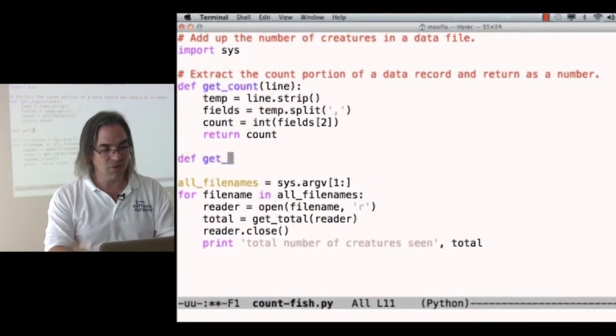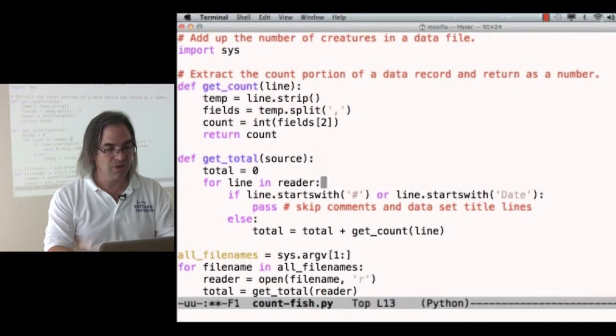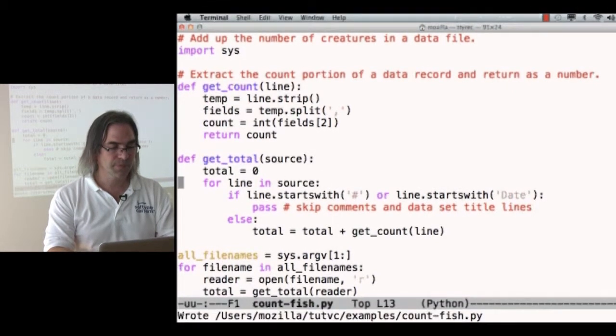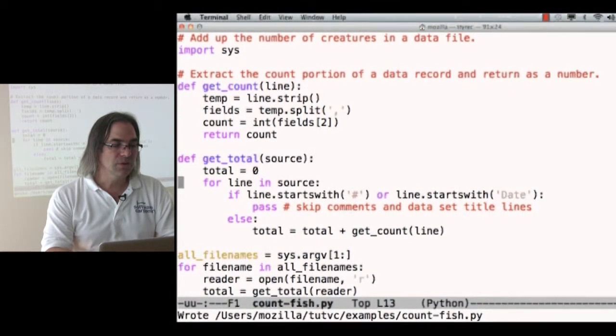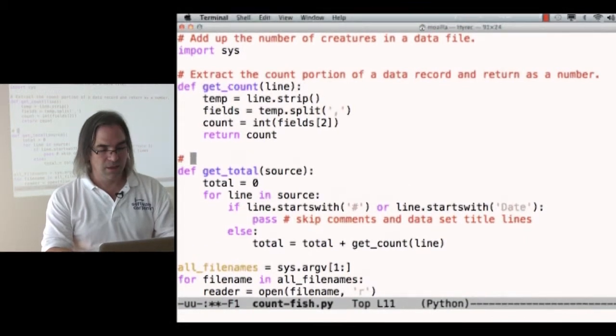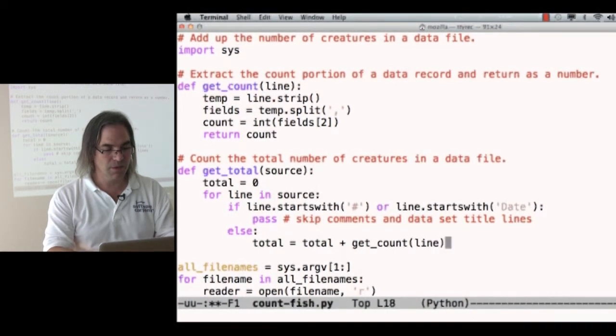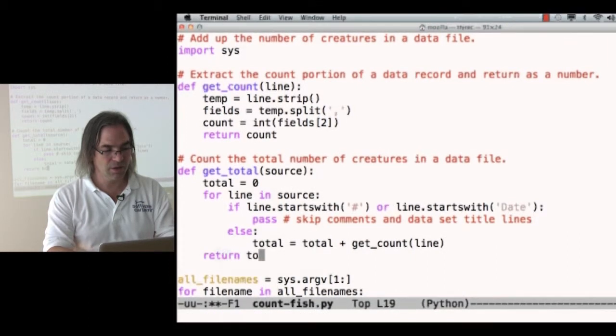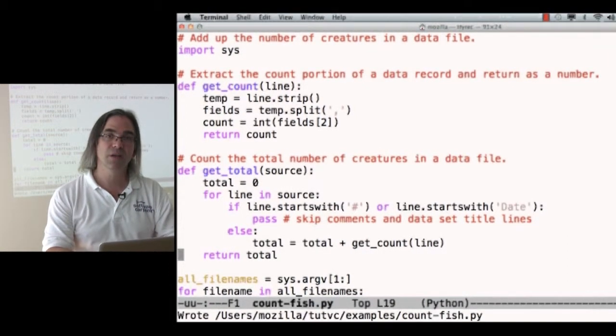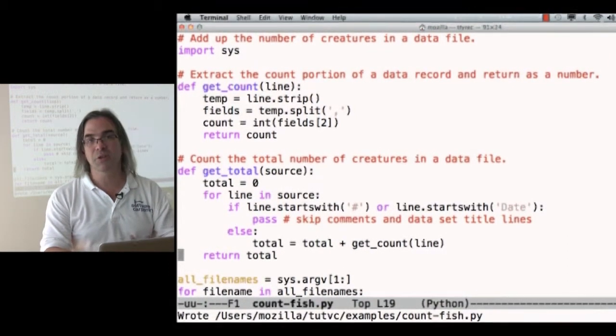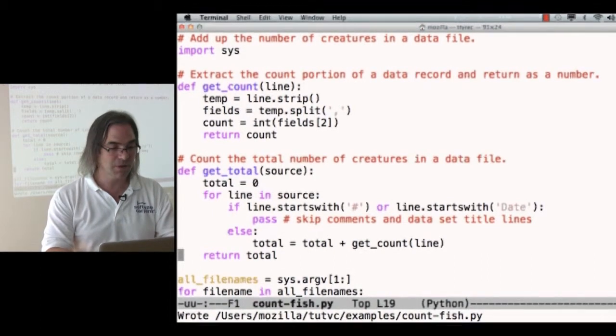What is get total? We could call it reader. Let's call it source, just to be different. For line in source. Okay, so count the total number of creatures in a data file. And I have to remember to return total at the end of the function. If I don't, the function will return nothing or None, which isn't a number.